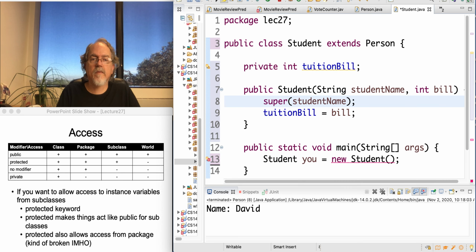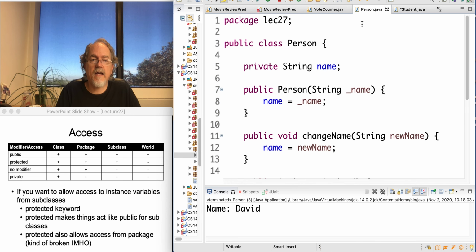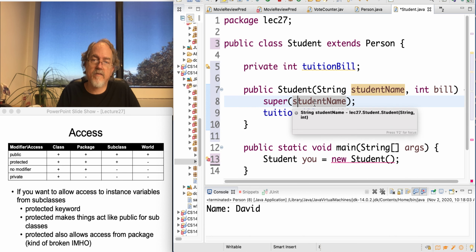So the form of a constructor of a subclass is you're passing in whatever information is needed to build up a valid instance of that class. And here, in this case, a student has both a name and a bill. We call the constructor on the superclass through this super keyword, and we pass along the information that's needed to construct it. This is not some random thing. Here, the person class has a single parameter, and so our super call has a single argument. They have to match up. And then I assign other stuff as needed.